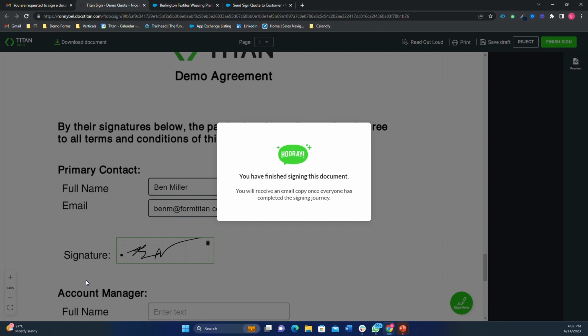And this is just one way that you can use Titan plus the power of Salesforce to automate your business processes today.